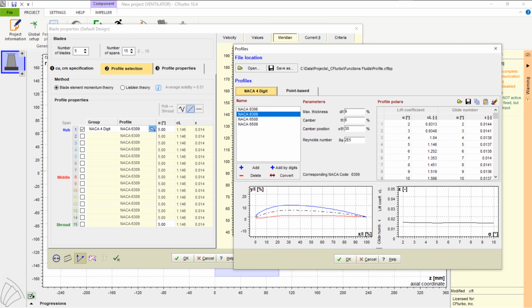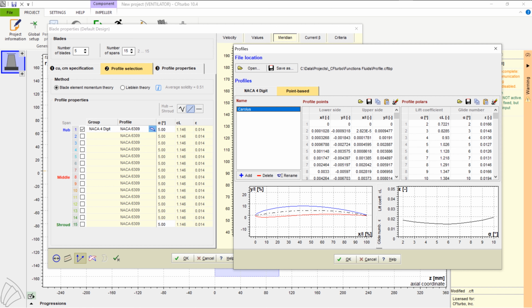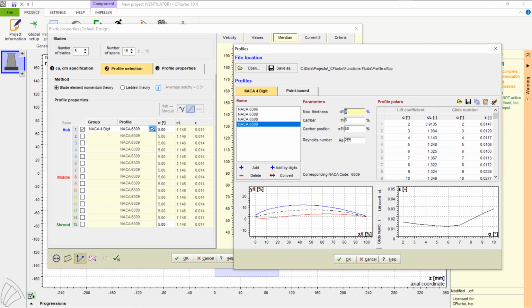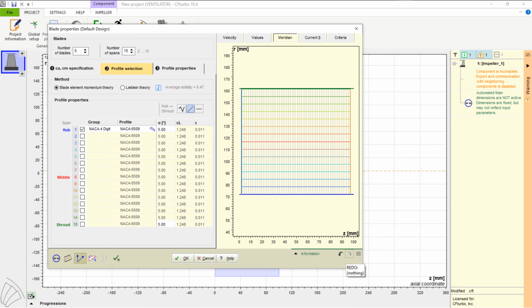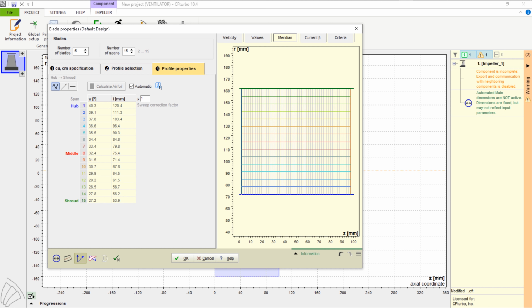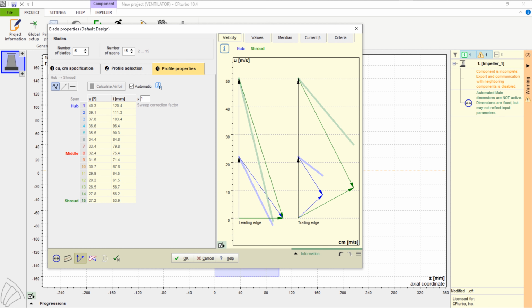In the profile selection window, the user selects blade profile. It could be done from a NACA profile catalog or by point-based data. User-defined blade profiles can be easily implemented. For this demo, we have selected a NACA 6509 profile.